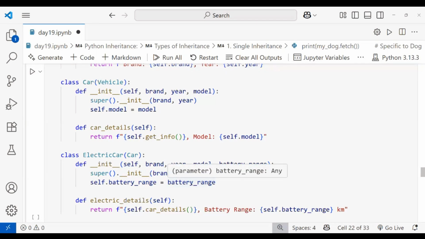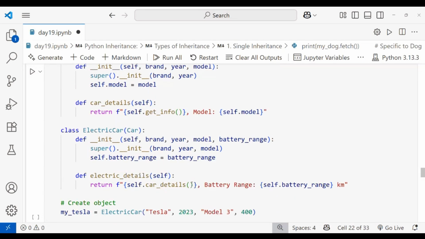Okay. Then after that I'm creating another method, def electric_details(self). From Car, it will return the car details. Car details from your parent class, right? It can be easily inherited into this one: self.car_details. So this will inherit the details from your parent class. Then battery range also comes from the newly created thing, right? The data will come here, and that can be in kilometers.